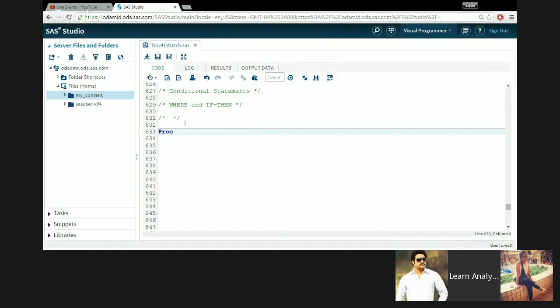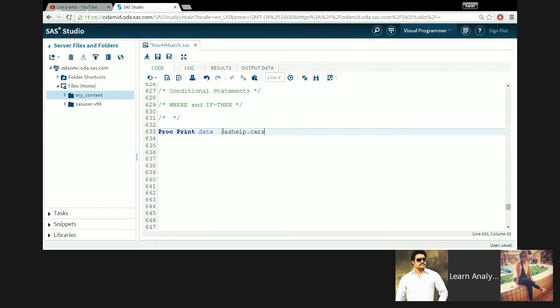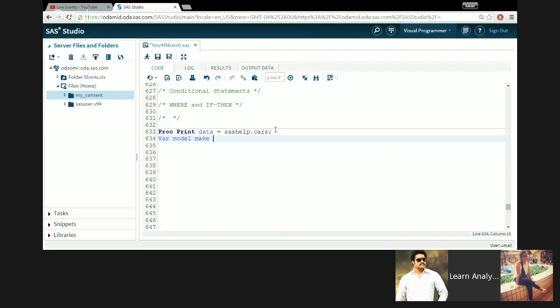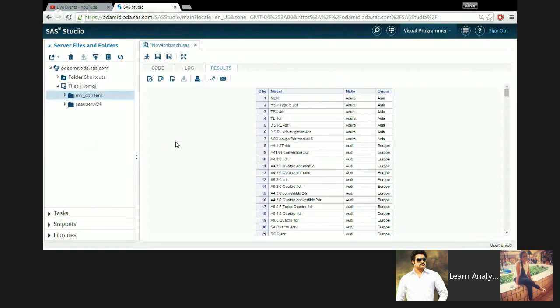Let's just take a simple PROC PRINT example. Let's say proc print data equals sashelp.cars. And then we have seen how to use this, right? var Model Make Origin. So what does this code do? This code will print the data that is there in sashelp.cars with only these three variables. Am I right? When I run this code, you will see that here I have Model, Make and Origin listed out. Only the three variables that you have specified in the var statement will be printed.